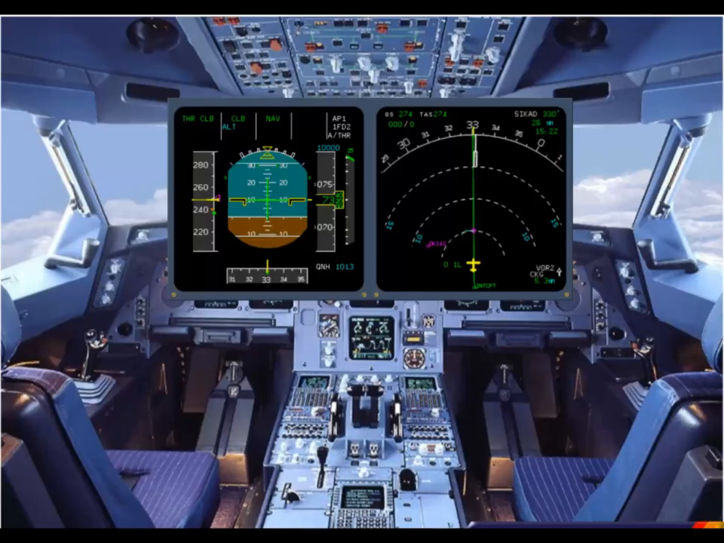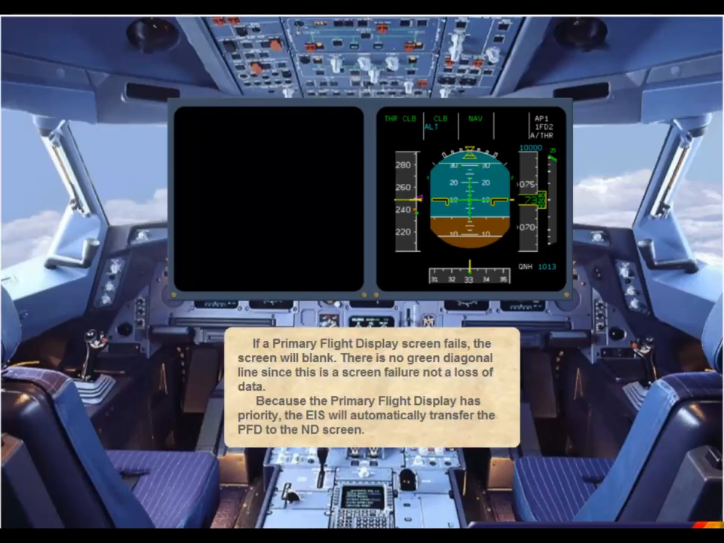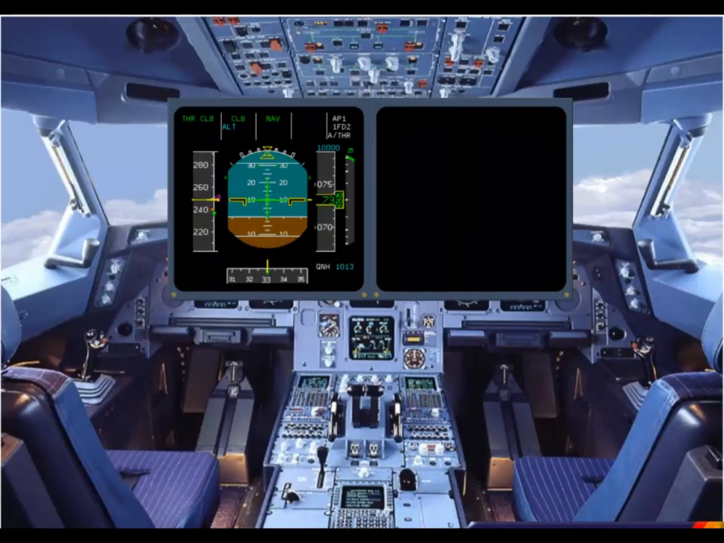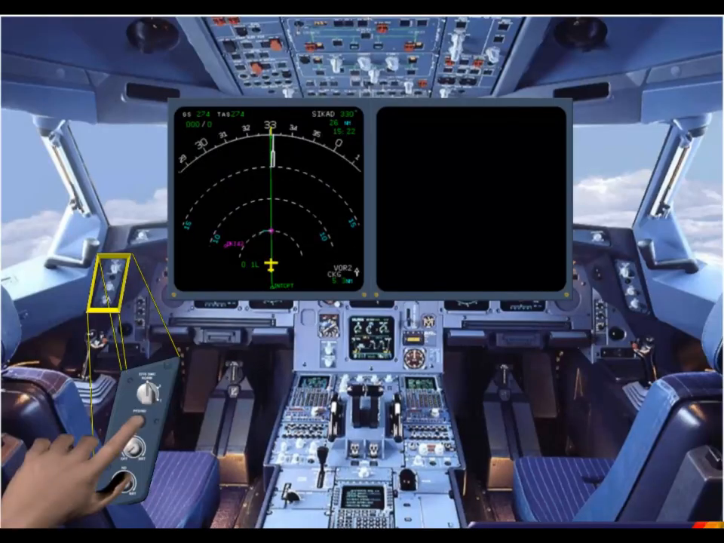If a primary flight display screen fails, the screen will blank. There is no green diagonal line since this is a screen failure, not a loss of data. Because the primary flight display has priority, the EIS will automatically transfer the PFD to the ND screen. If a navigation display fails, no automatic transfer takes place. If required, the PFD-ND transfer switch can be used to manually transfer navigation information to the PFD screen.